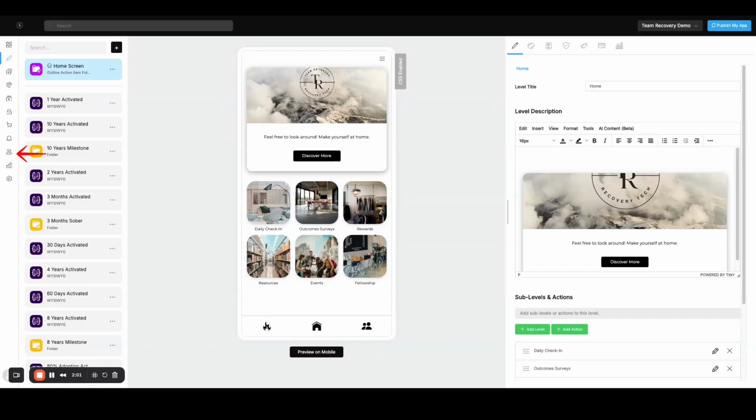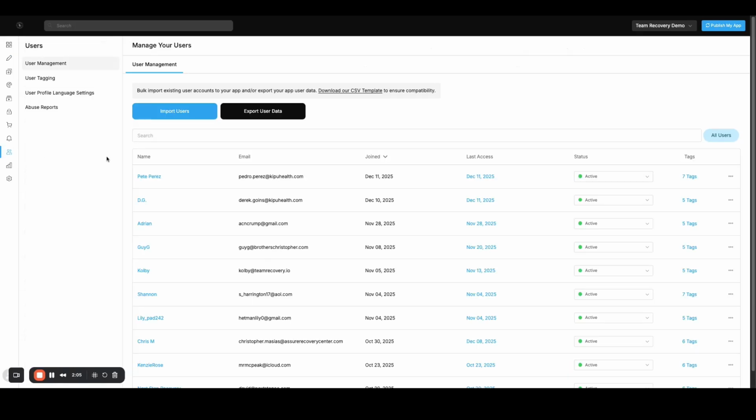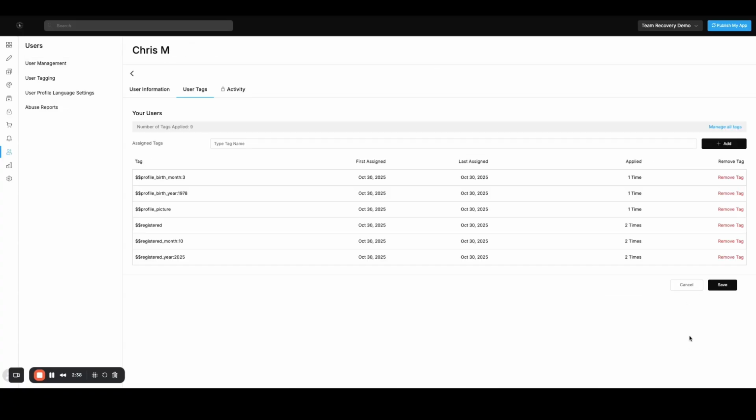Let's start with users, since you'll use this a lot. When someone registers or requests access, they show up here. Most alumni will use the request access form in the app, which will send you an email notification. So to grant access, you'll go ahead and find the user, open their profile, and you'll assign the correct tag and hit add and save.